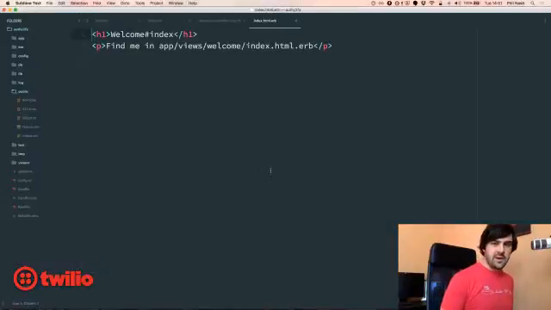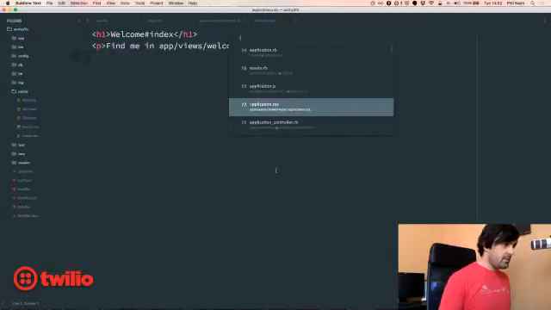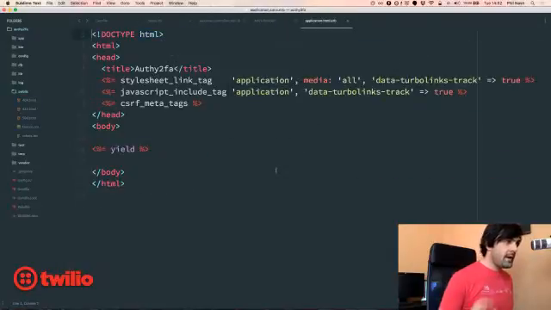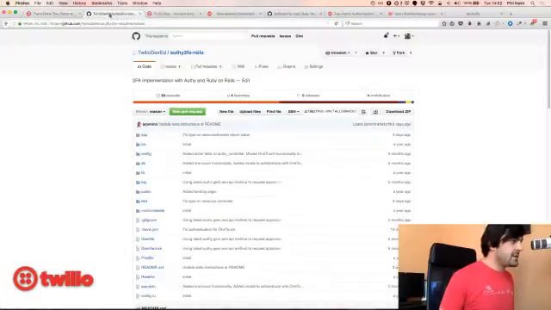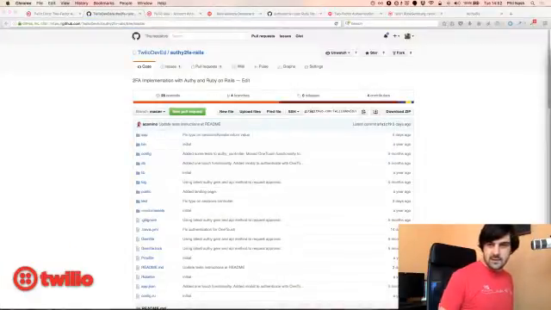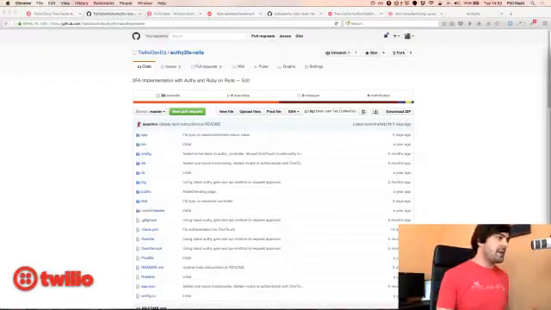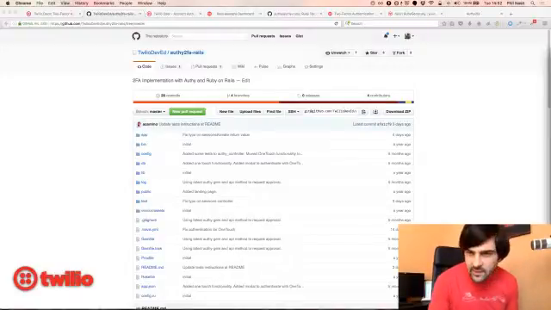So what I'm going to do right now is use our tutorial application, which is right here. The GitHub repository for the tutorial application is available, and I just posted that in the chat as well.